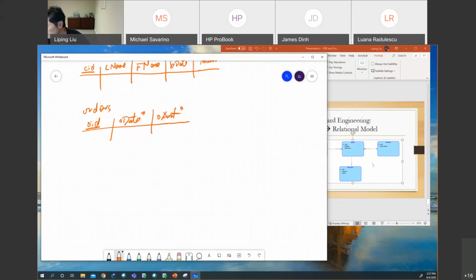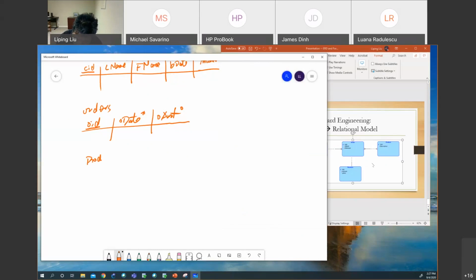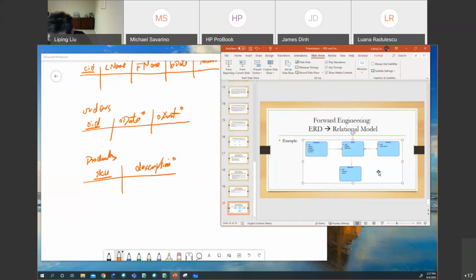Now let's do a third box. The third one is product. Product has only two columns here, SKU and description. So products, with SKU and description. SKU is a unique identifier, so we underline that as part of the primary key, and the description is optional, so just mark that as optional. All right. And finally, we have payments. So let's do that.